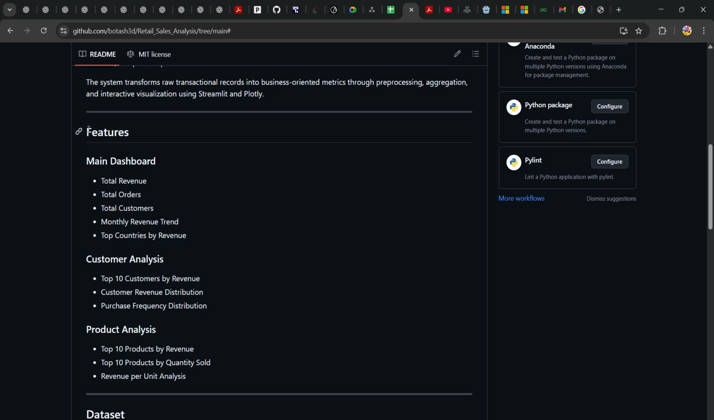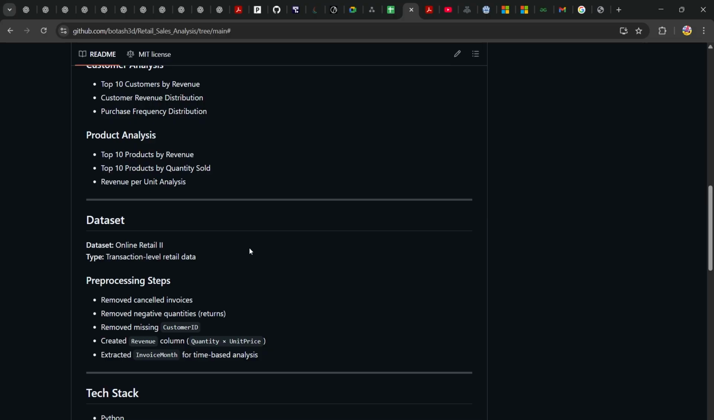So these are the main features of the project. First is the main dashboard. I have the main features listed here, but we are not going to it because I'll just show you what I've done. Second is the customer analysis, and third is the product analysis. You can find that data set on UCL machine learning.